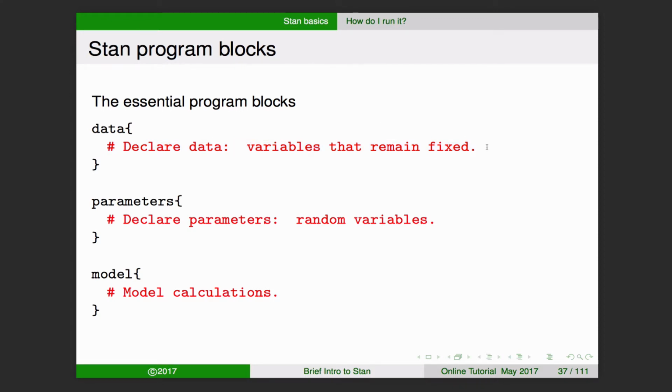You can also use C-style comments here, where you can do a single line comment beginning with 2 forward slashes, or you can do block comments where you start with a slash asterisk and close it with an asterisk slash.